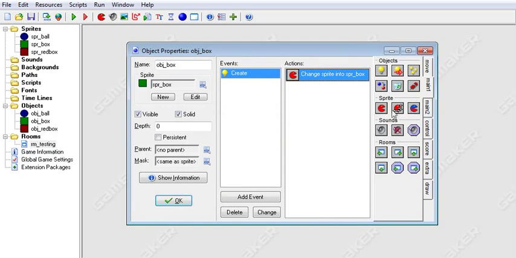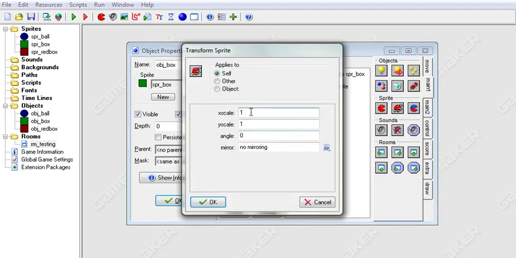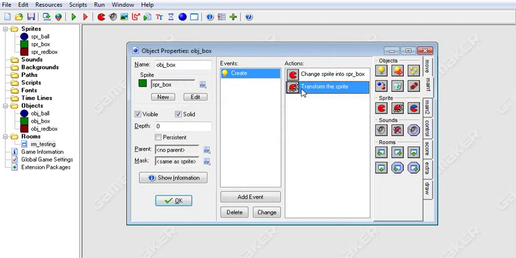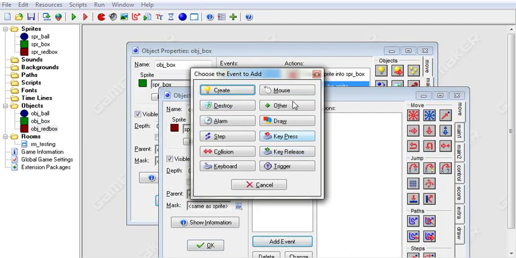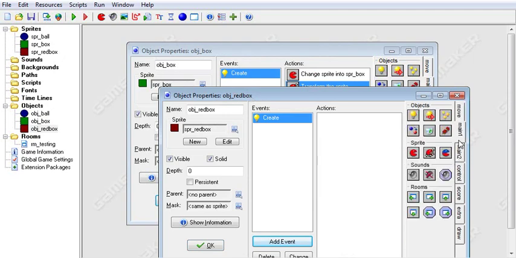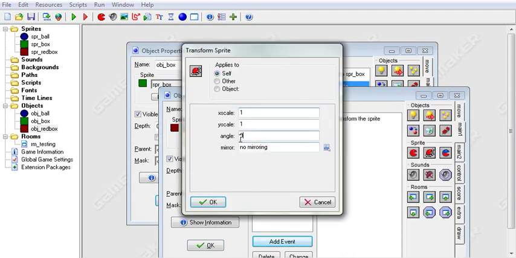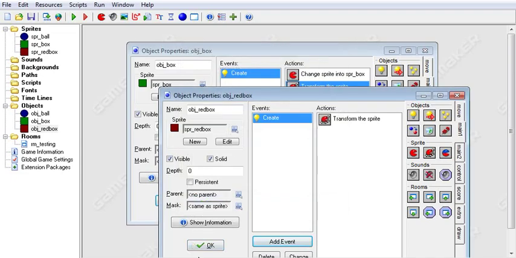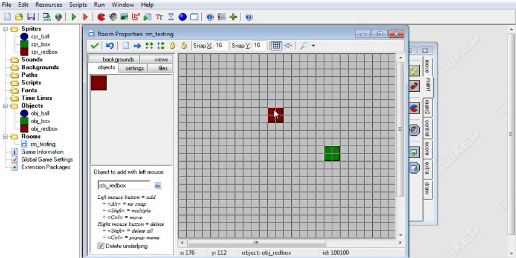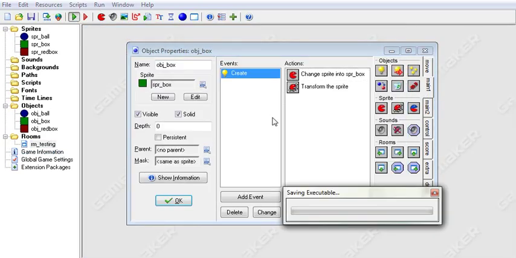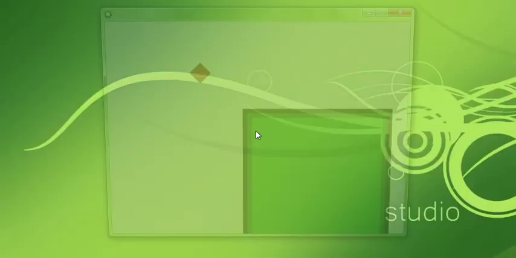And say we want our guy to be 10 times bigger than normal. We can do that. We can also set the angle, which we won't be able to tell with a circle, but I'll show you that with our red box. Create main to angle 45. Now when we put this guy in here, we are going to see something occur.